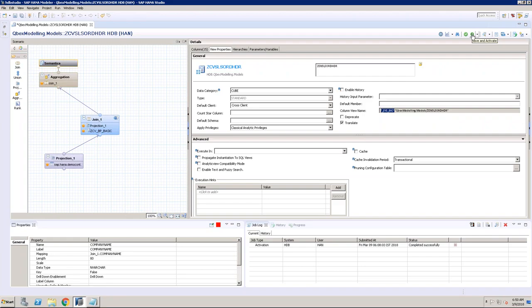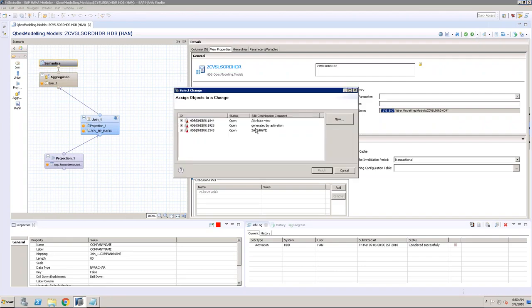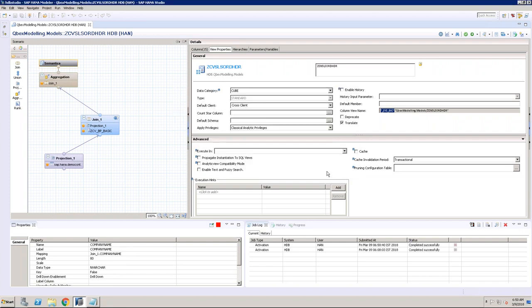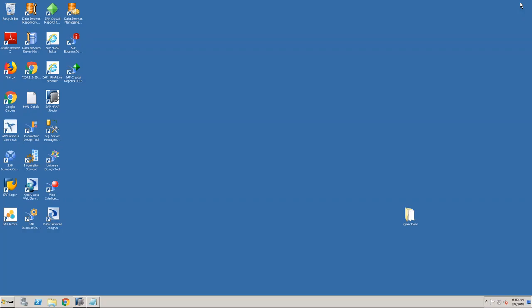Then you can start saying activate. This is a change. Don't worry about this change. What it is, we'll discuss later. Just finish. So now the view is activated. I just want to do a simple report on top of this. So I would like to leverage the BO system.